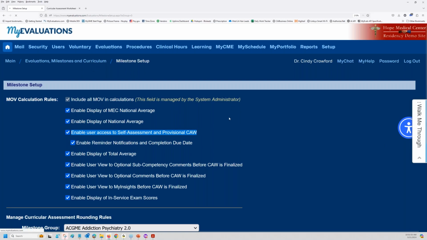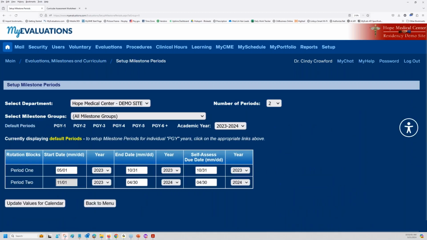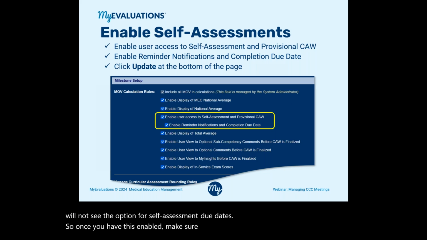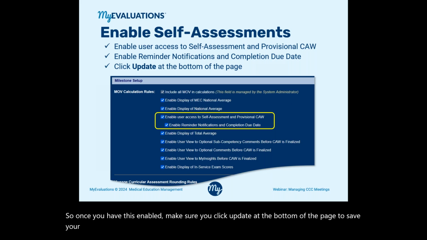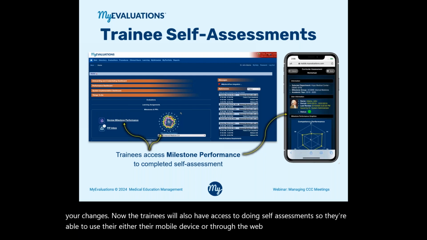Once you have both of these options enabled, when you go back to your setup milestone periods, you will see the option for self-assessment due date. If those options are not enabled, you will not see the option for self-assessment due dates. So once you have this enabled, make sure you click update at the bottom of the page to save your changes. Now the trainees will also have access to doing self-assessments. They're able to use either their mobile device or the web interface to access self-assessments.